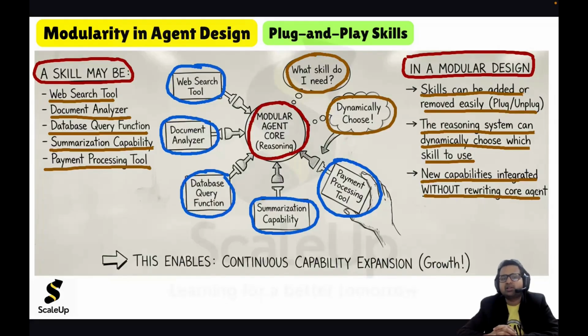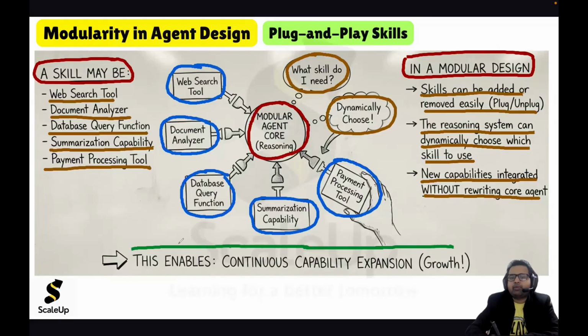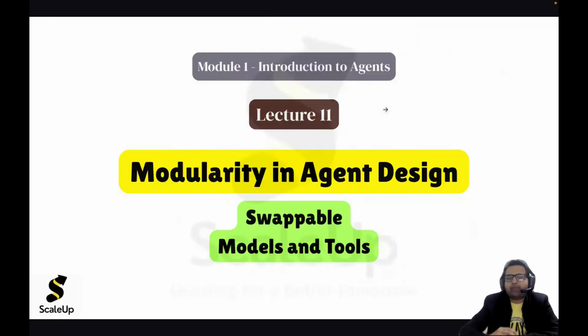So this makes modularity in agent design very powerful, because with modularity in agent design, we can have something called plug and play skills, wherein very easily we can integrate new capabilities without rewriting the core agent. And this enables continuous capability expansion, growth, swapping models and tools.